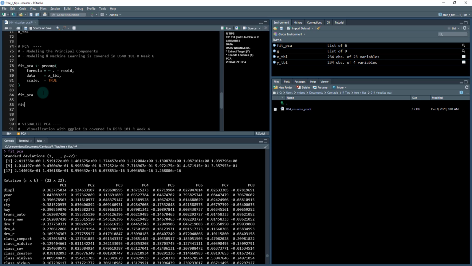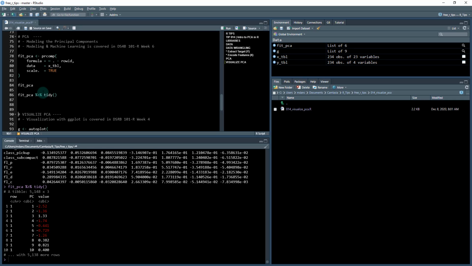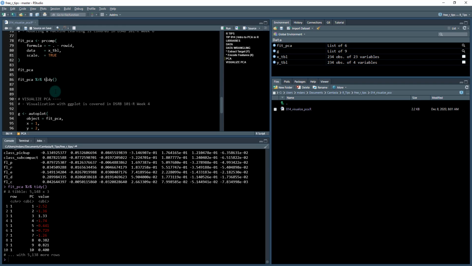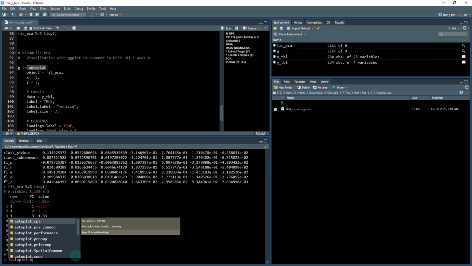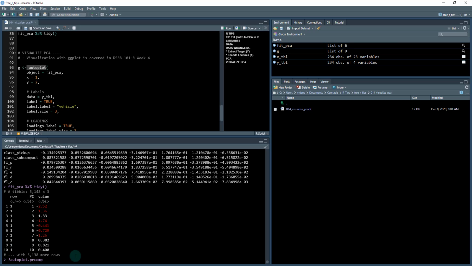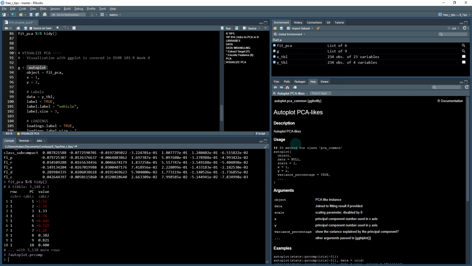And what you can do is use the broom library to more easily take a look at this object. So you can do tidy, I believe it has a tidy, yes. You can get your PCAs in a tidy format. But what we're really interested in doing is visualizing it. So there's this package called ggfortify. Once you have this fitted object, you can use this function called autoplot. And if I do question mark autoplot dot PC or PR comp, because that's what this object is, you can go down through and see how to develop this.